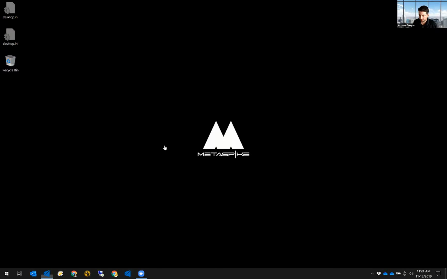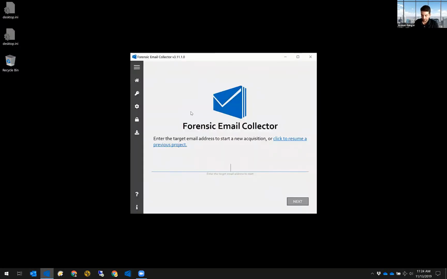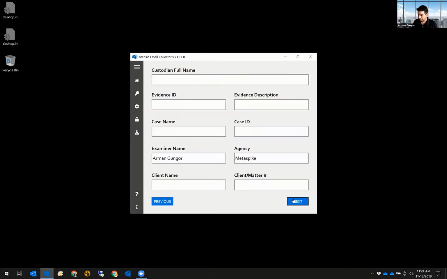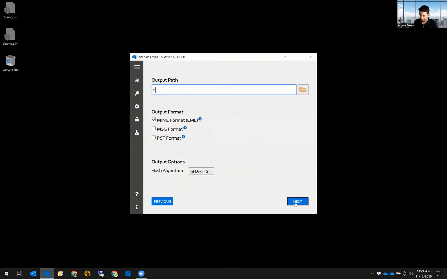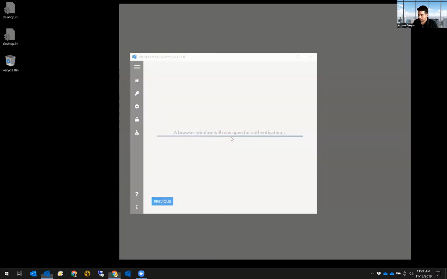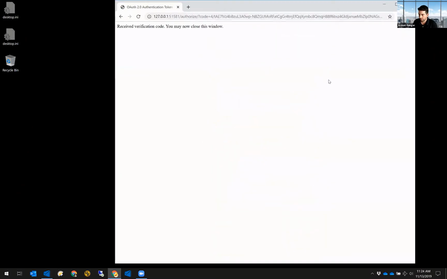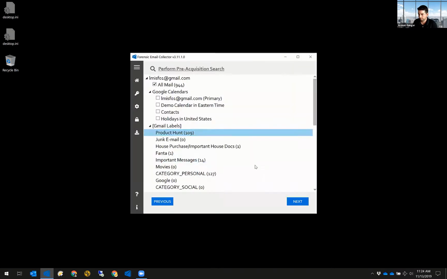Let's take a look at a Gmail acquisition. So I'm going to put in my test account here. Let's leave this as it is. Skip over this. Authentication will pop up. I'll choose the login user. Okay, close.